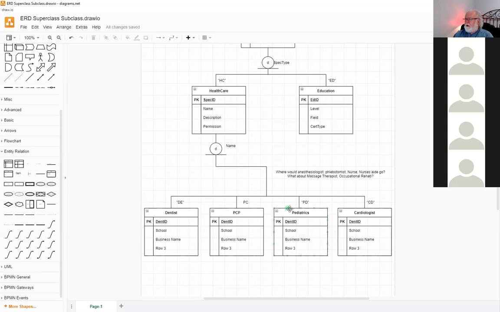And just because a pediatric person is a subclass of healthcare, then that person automatically gets a name, a description. Well, they get, yeah, everything that's up here: name, description, permission. Permission is whether they have to have a license of any kind. Okay. And now up here also, they had to go to school to get qualified, whatever the qualification is. So school should actually show up here.